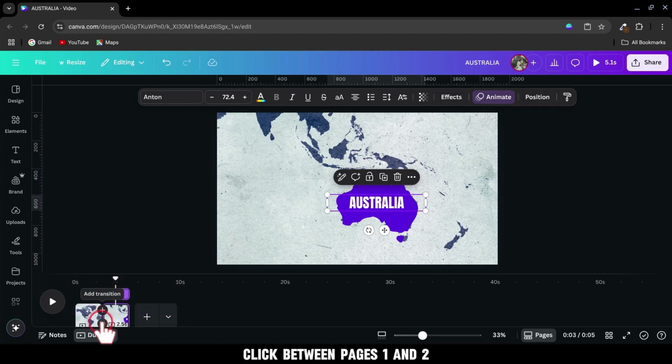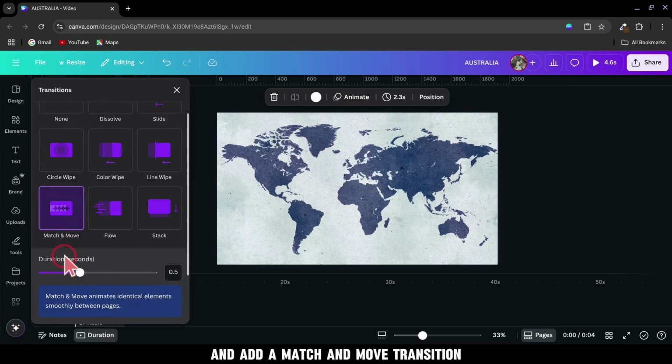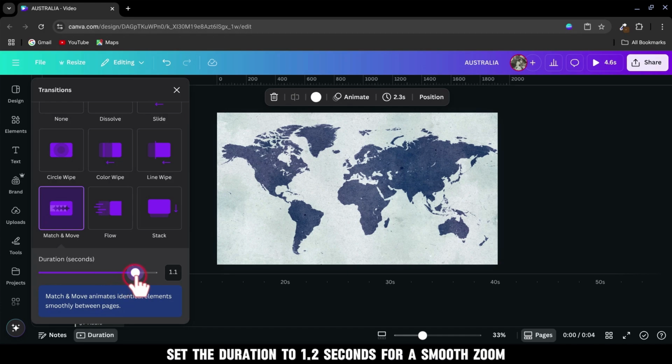Click between pages 1 and 2 and add a match and move transition. Set the duration to 1.2 seconds for a smooth zoom.